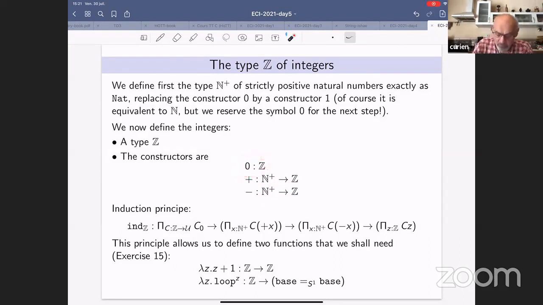Okay. So in order to make this more intuitive, he first defines a kind of copy of N, which is defined exactly like N. So he calls it N plus. And N plus is defined exactly in the same way, except that the constructor 0 is now named 1. So it is just to keep in mind that everything starts at 1. So you have 1, successor of 1, successor of successor of 1, etc.